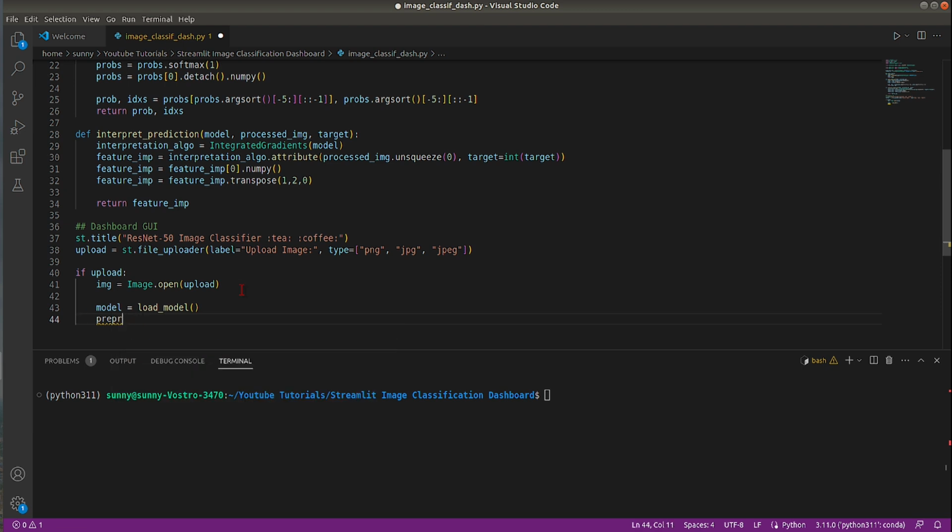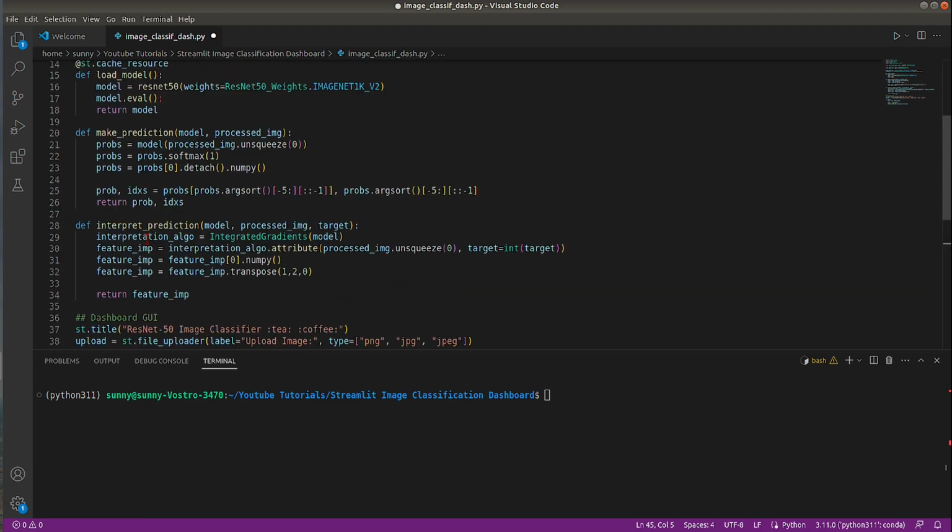So I will say pre-process func of image. The pre-processed image will be the output. So that's a pre-processed image. Now we have the pre-processed image. Let's go ahead and make a prediction on it using this function.